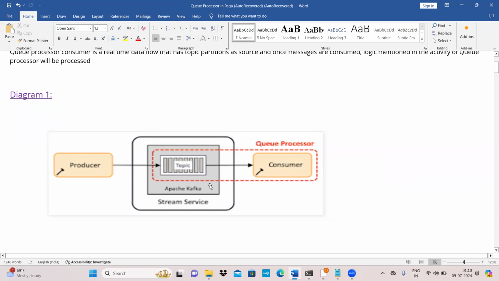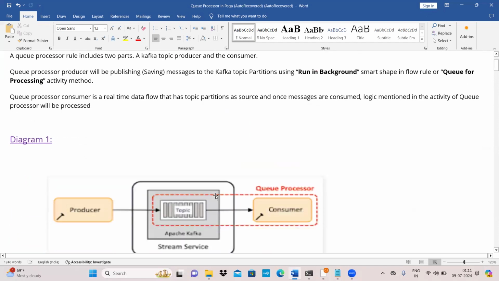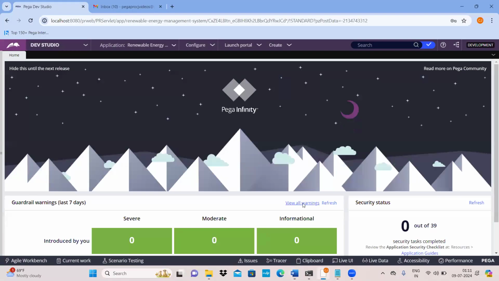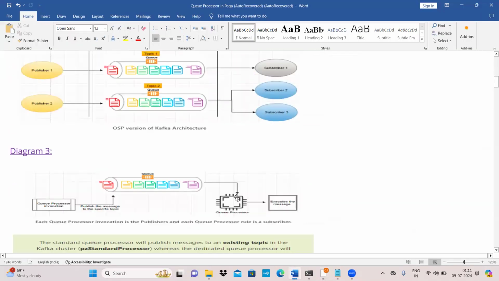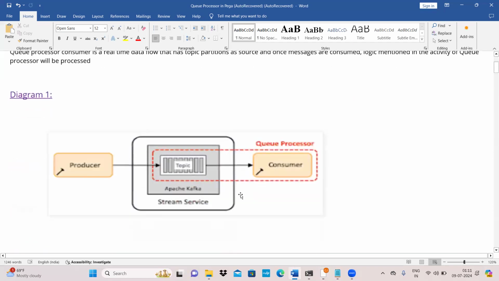And once the messages are consumed from the Kafka topic, the execution logic mentioned in the activity of the queue processor will begin. What the execution logic in the activity rule will do is, it will start sending email notification to the customers after a certain period of time, once a case is created.